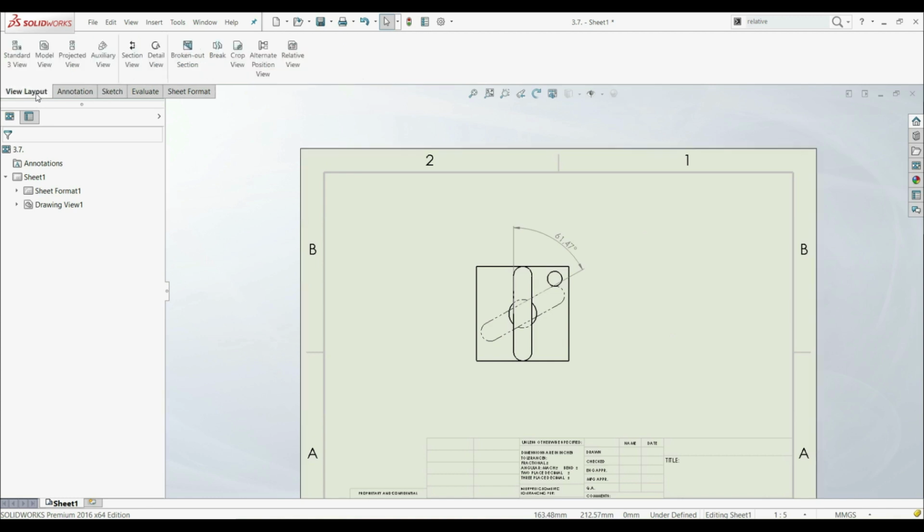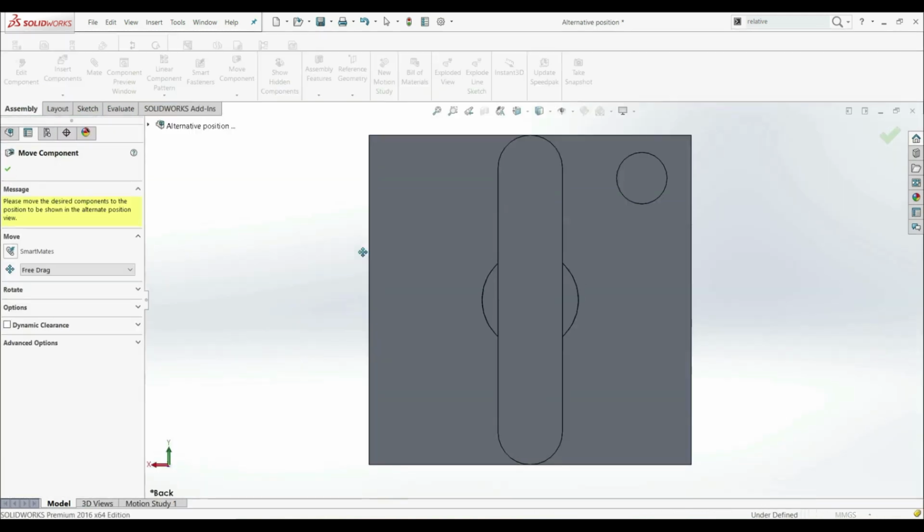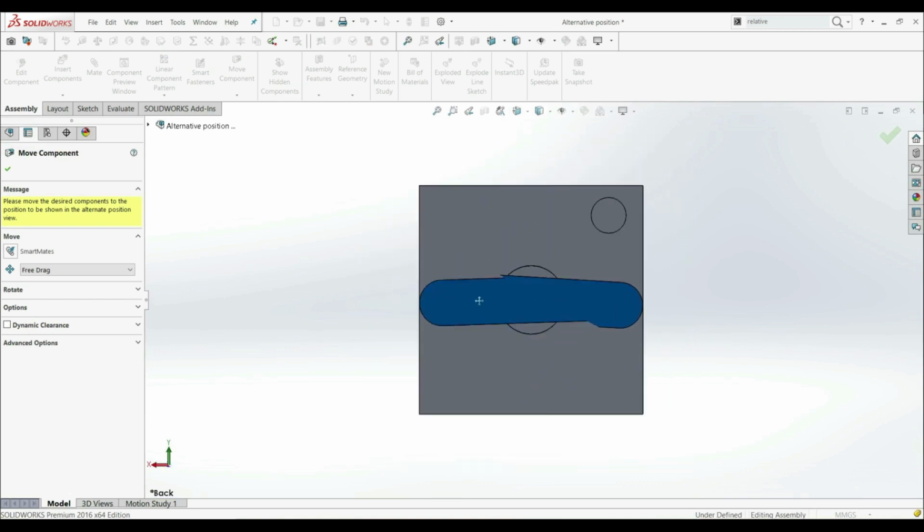So let's go to View Layout. Let's go to Alternate Position View. Let's click on this view, and here we have New Configuration. Let's click here, and let's call this configuration Configuration D. And let's click OK. And now we go directly to the assembly file. Here we can rotate this, and we can create a new configuration by rotating this.